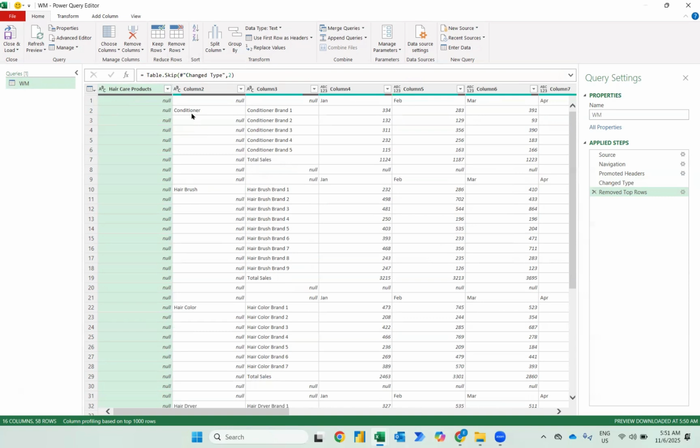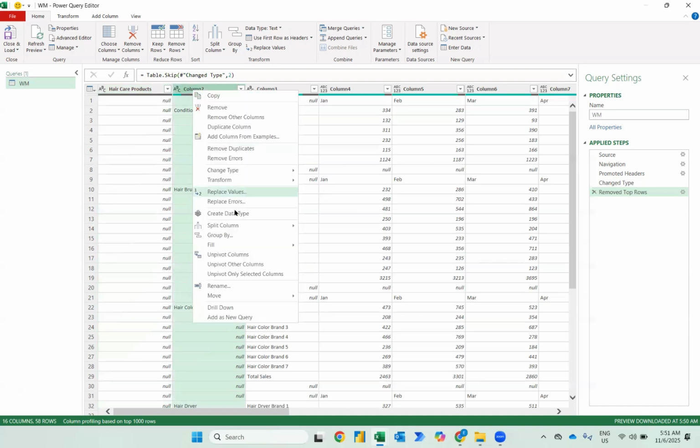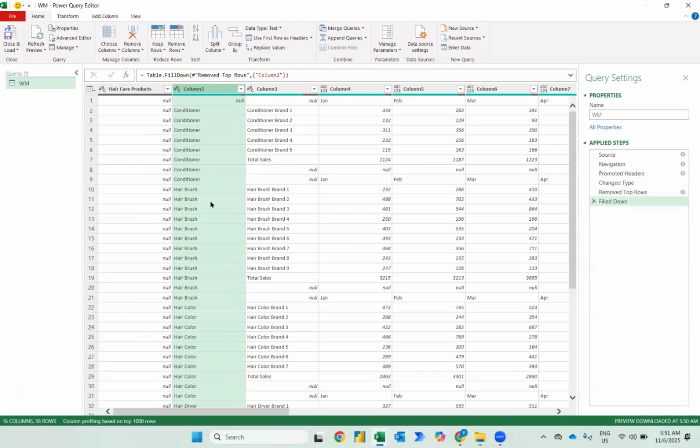The next thing is I want to fill down, because this is the group item. So I'm going to select this, right click and Fill Down. I'm going to select there, Fill Down, and here you go. So now we have the data.